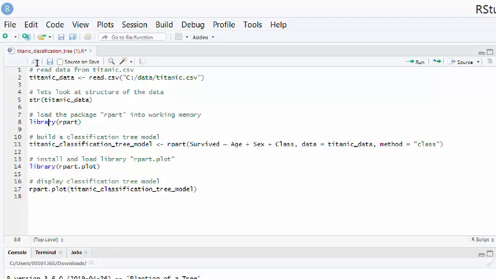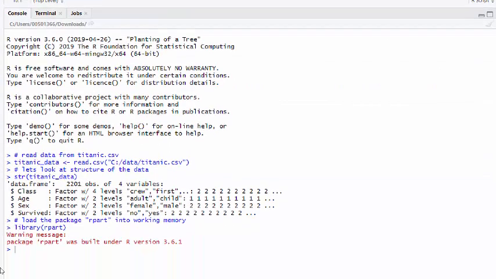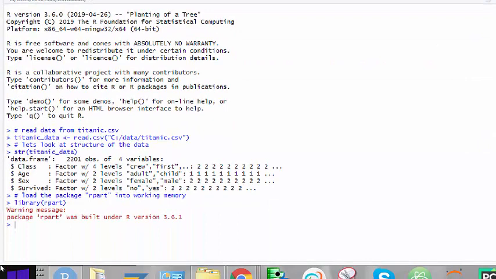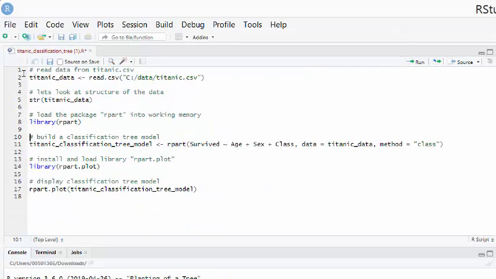Okay, that's good. Next one is I'm going to bring in, load the library into the active memory, right? Library rpart. And when I do that, it shows me the red warning. It says warning package rpart was built under later version of R, so may or may not work. It's up to you to use it or not. I'm fine with that.